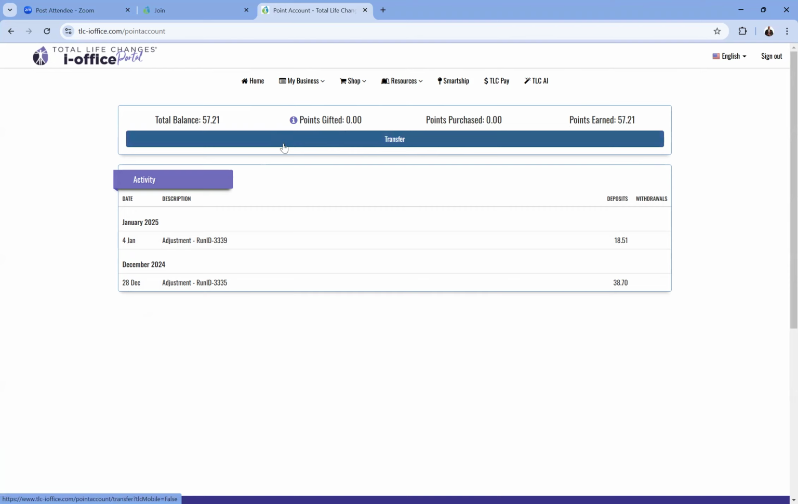The thing about points is, let's say you have somebody in your organization and you want to send them a gift because they hit a rank or had some success. You can purchase points yourself and send points directly to someone so they can place orders through their back office, or they can send points to someone else. So if you have some type of challenge and you want to pay with points, you can do that as well. You can buy points yourself and transfer them to them.